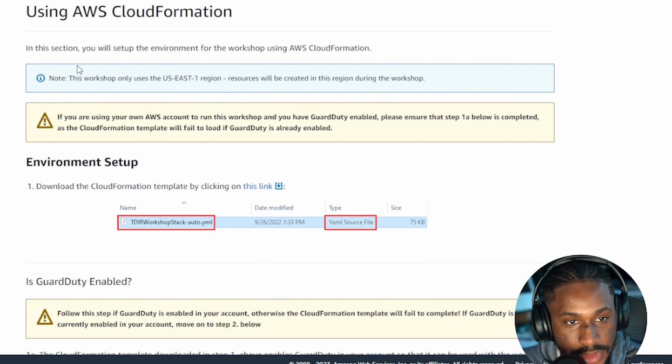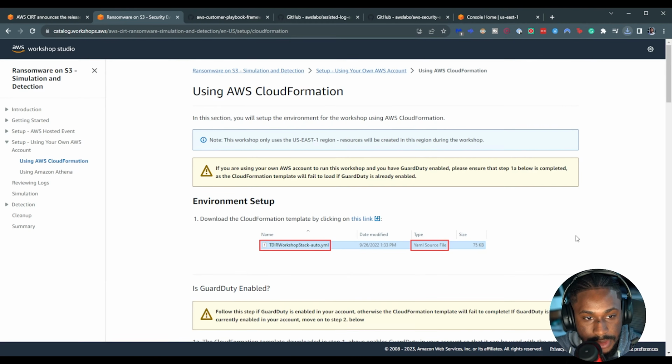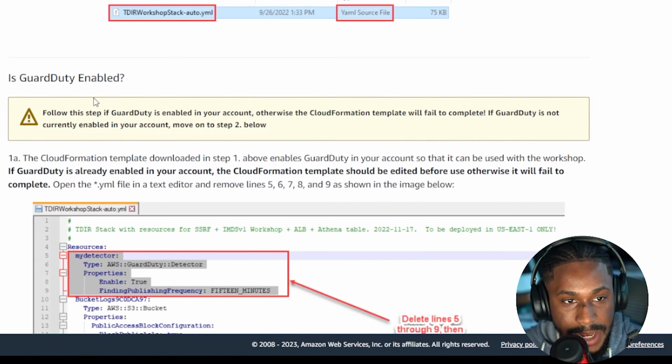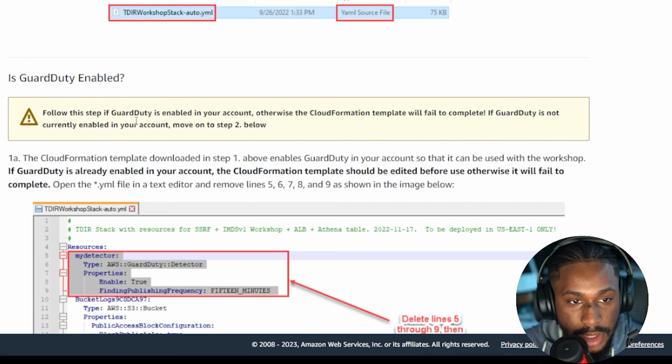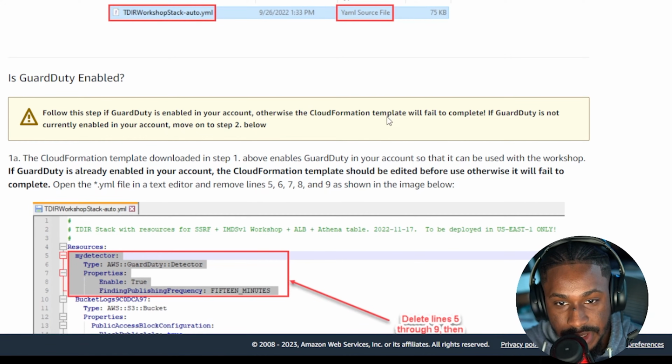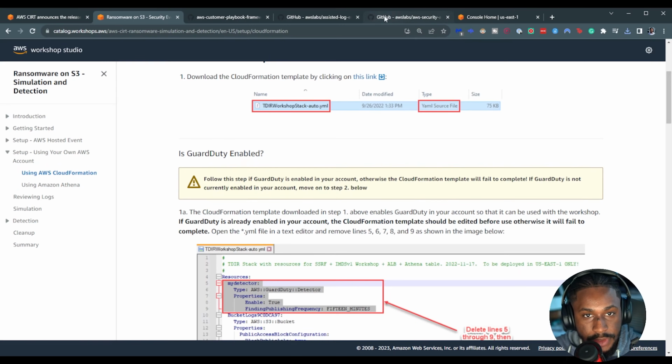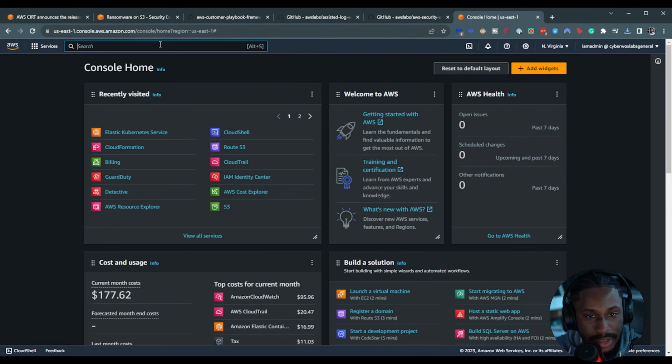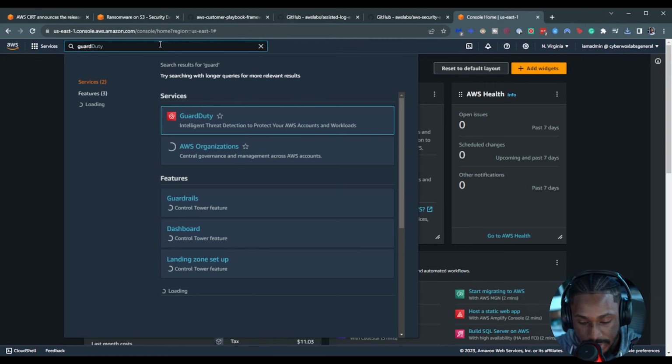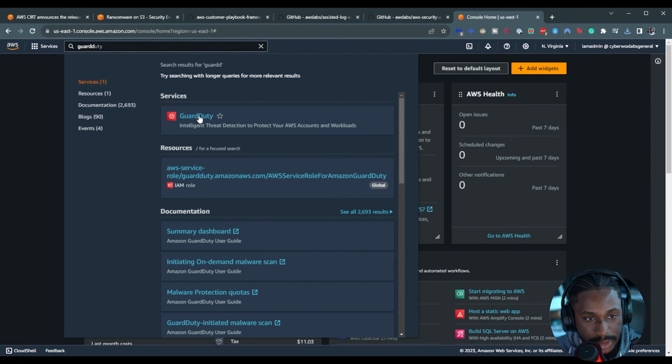All right, so let's go ahead and download the CloudFormation template with this link. That's going to download it, and then it's going to check. All right, so it's asking if GuardDuty is enabled. It says follow the step if GuardDuty is enabled in your account. Otherwise, the CloudFormation template will fail to complete. I do know that GuardDuty is enabled in this environment because I've used it to test out some other things in the past.